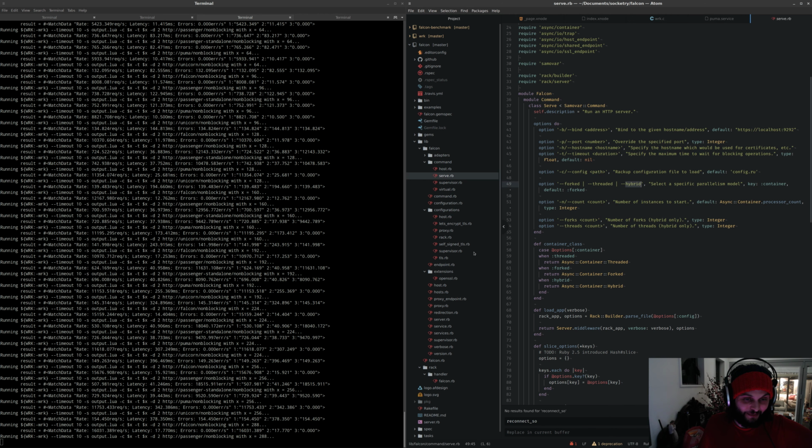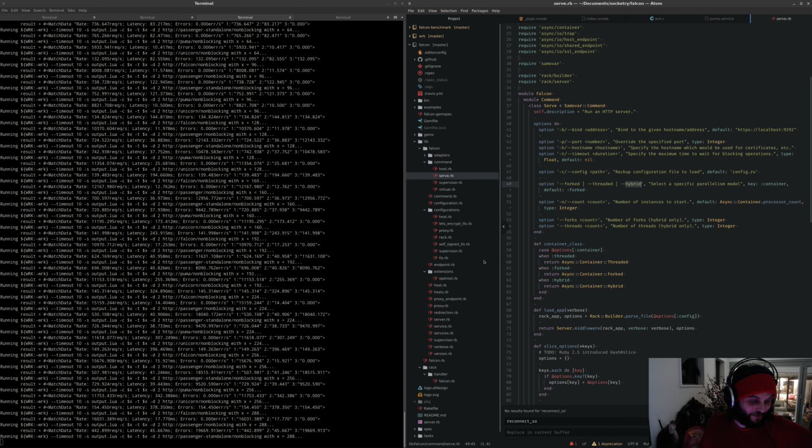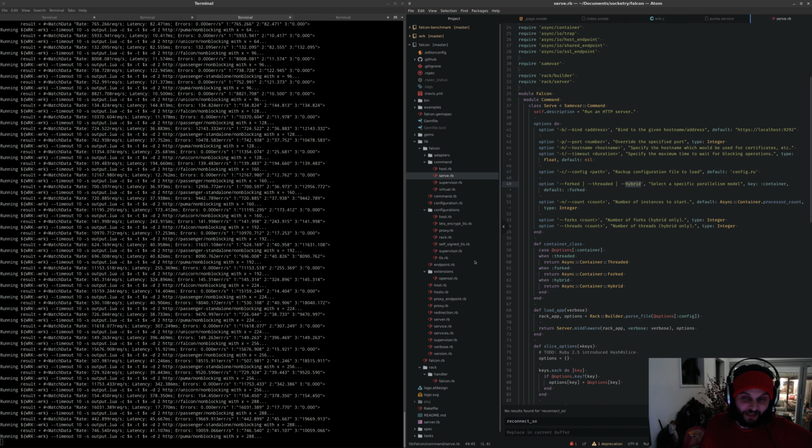Most of my web applications are Ruby, so I want something that's simple. I can basically go gem install Falcon and then have all my web applications running. I don't want to have to throw up any more configuration than that.